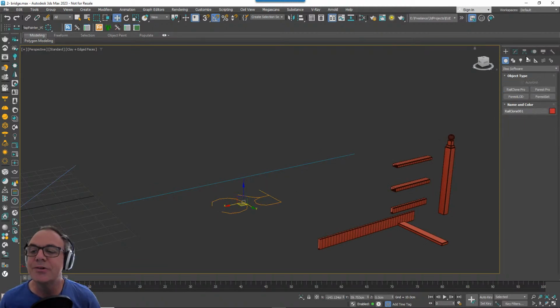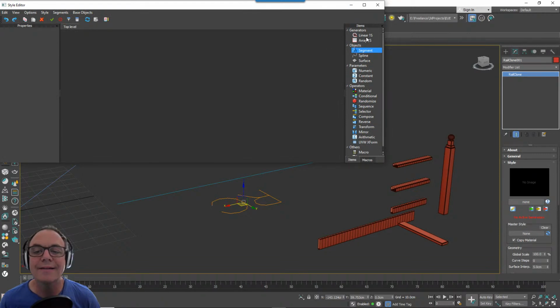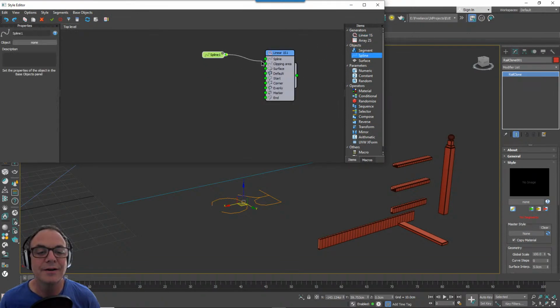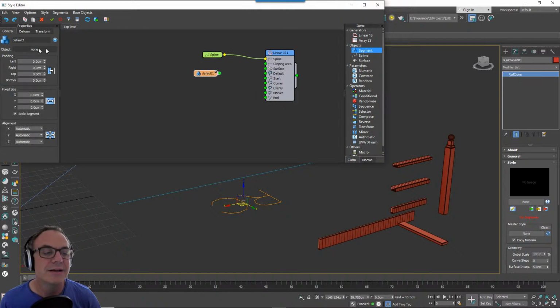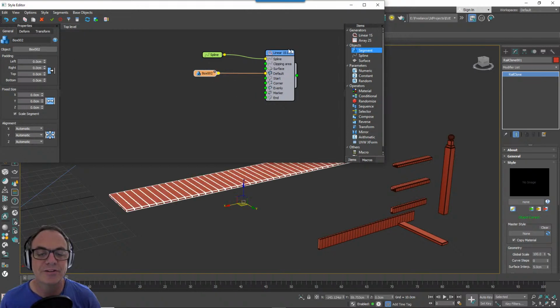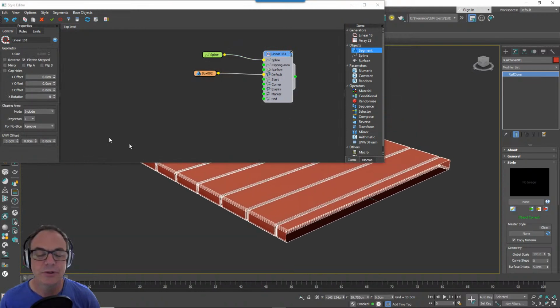we add a RailClone object. Pop open the style editor. And add a linear generator. Add a spline node, wire it in, and pick any spline from the scene. Just using a straight spline for now. Add a segment. And pick the plank. Wire it to the default input. And you can see at the end it's slicing, which we wouldn't ever want.